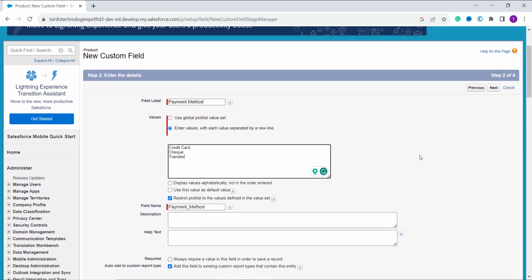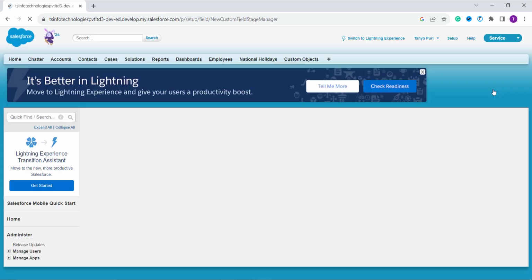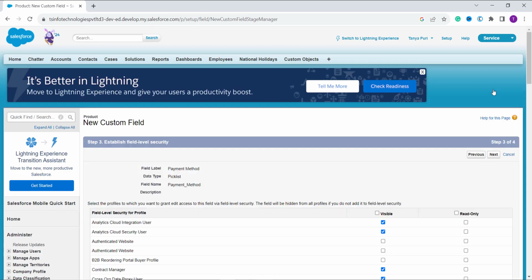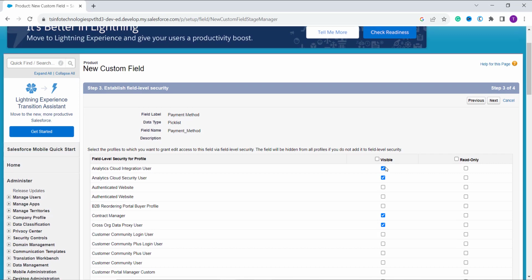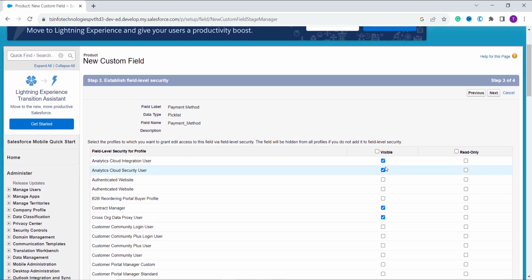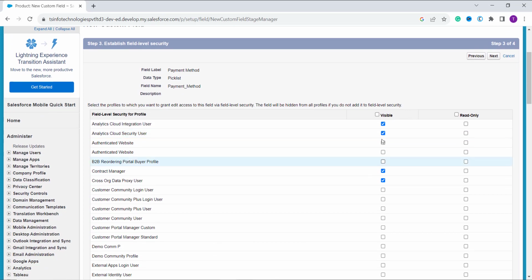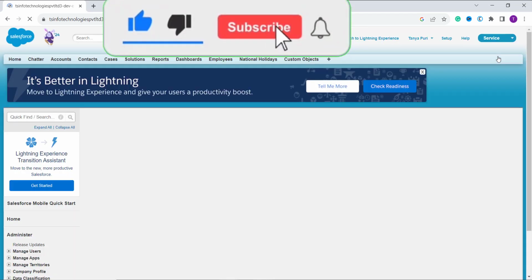So after that I click on the Next button, and before moving on I want to show you that the field name is automatically populated based upon the field label. So now I move to the next step and it asks me to enter the field-level security. So here it shows me all the profiles to whom you want to grant the edit access. Basically I want to grant the edit access to all the profiles, so I simply click on the Visible checkbox given on the top. Then I click on the Next button to proceed to the next step.